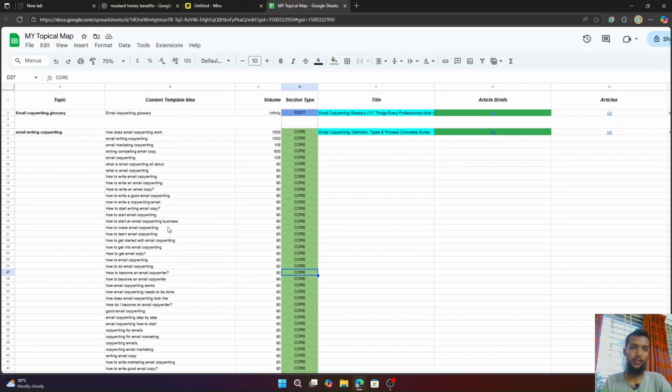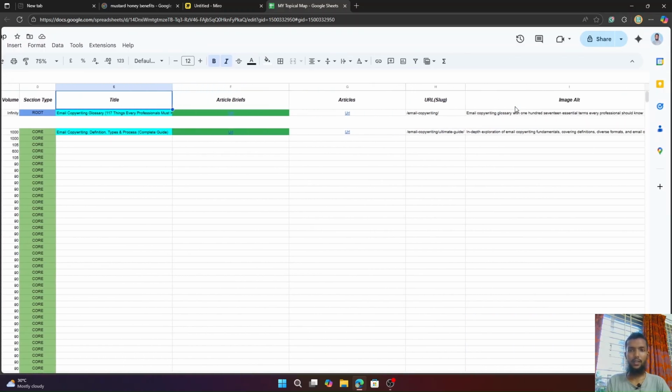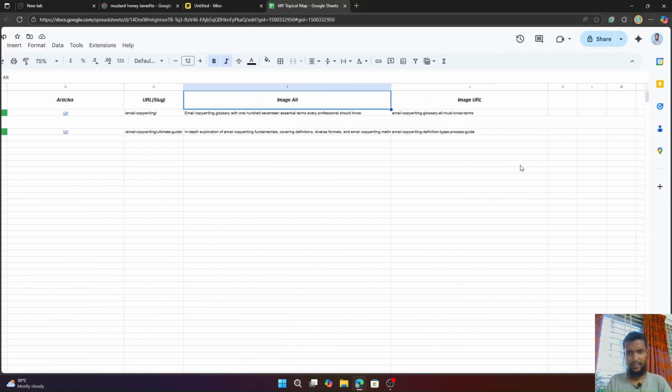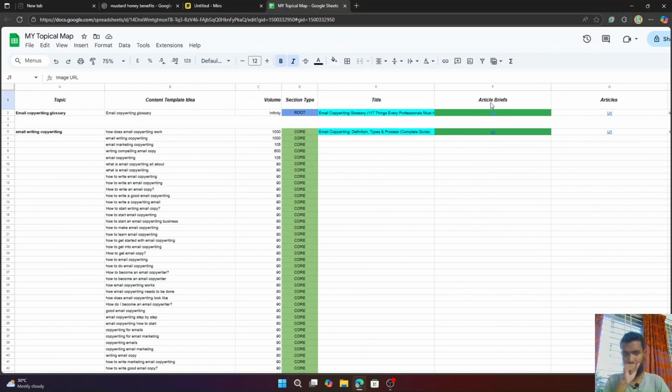So this is kind of the overview of a topical map, where we have topics, data volume, section type, titles, article briefs, the articles themselves, then the URL slug, then the image alt tag. I have image, URL, so many things going on in a topical map.